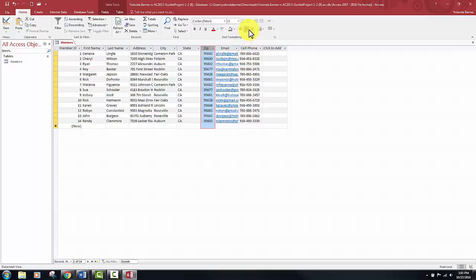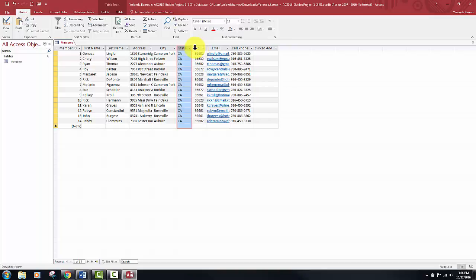Click to select the State column. Place your pointer on the right border of the state field name. Double-click the two-pointed arrow to adjust the field width using Auto Fit. Click the Center Alignment button.